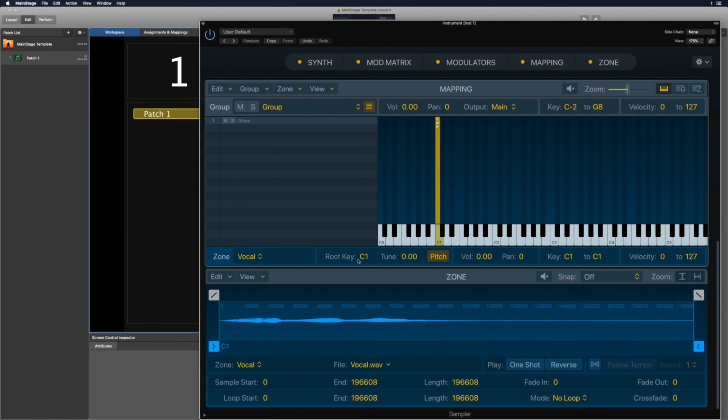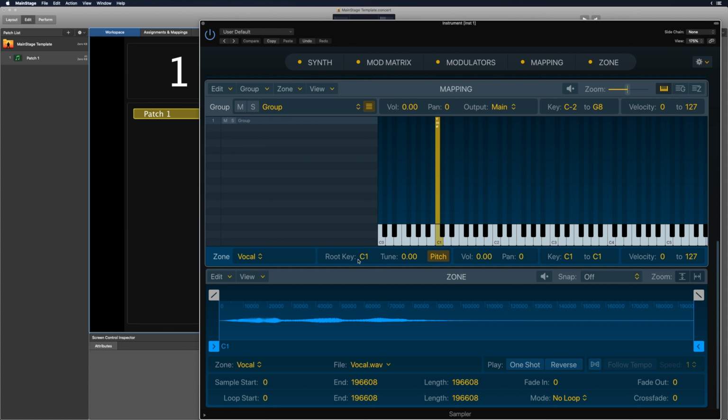So starting with the root key. The root key is telling me what note is going to trigger the original audio file as I created it. So we can demonstrate that by stretching this sample across the keyboard a little bit more. I'm going to drag the edges in either direction. Now, the sampler is going to change the pitch of the sample based off of how far away from the root key I trigger the sample. So let's start by triggering the original sample.